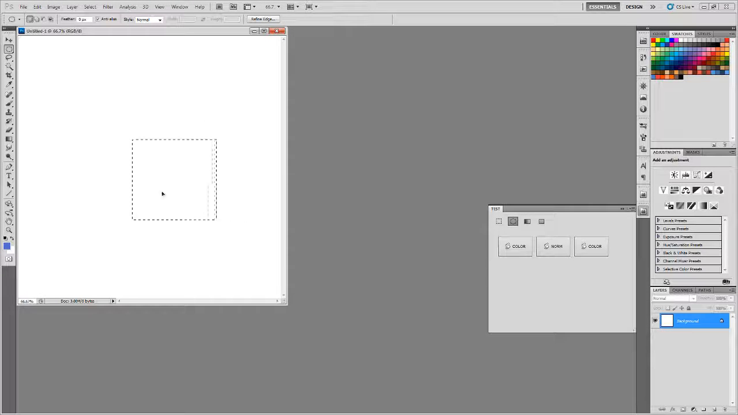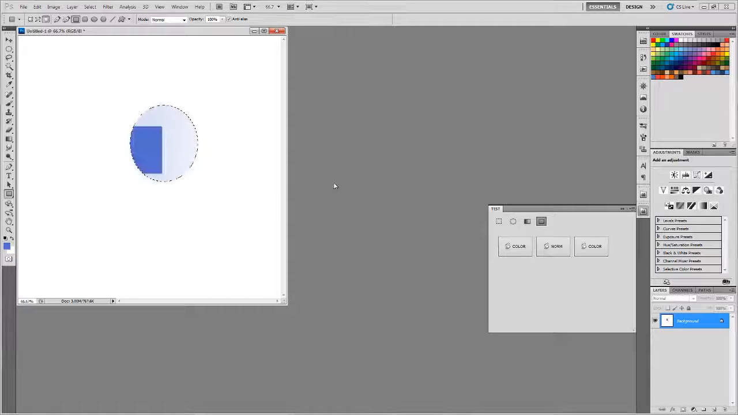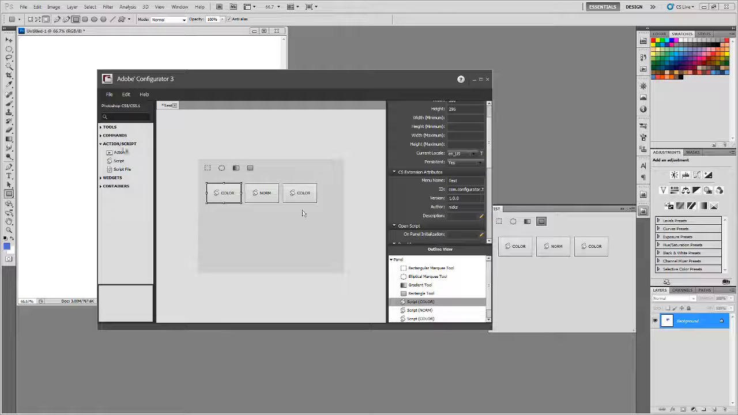So if I want the different selection types on here, or if I want to use the gradient tool, I could use that. So these tools work. This is basically how this was set up. Now I could show you guys, for those that are interested, just a little bit about the script.